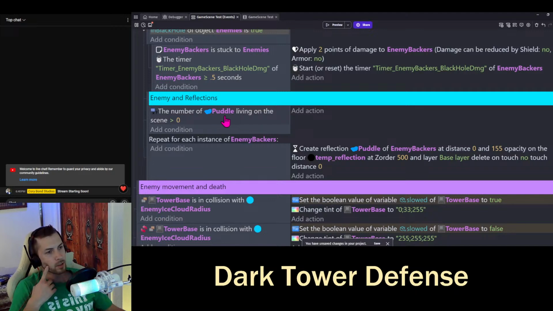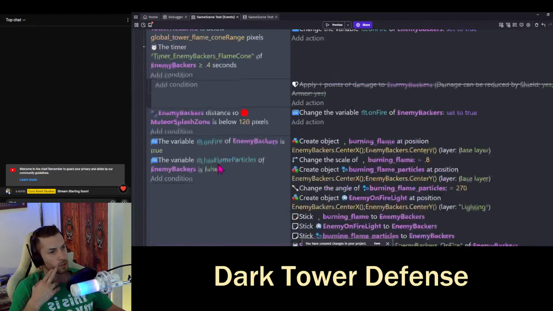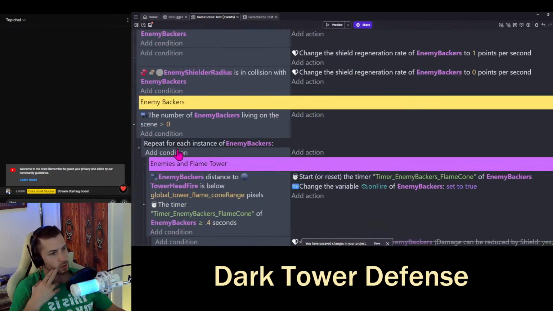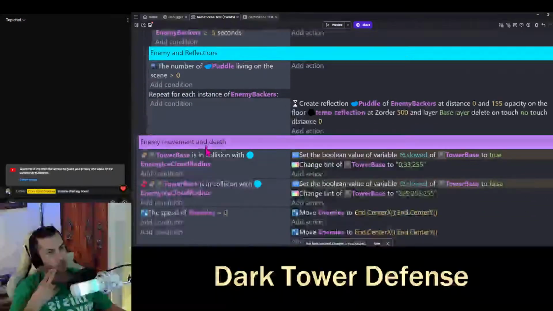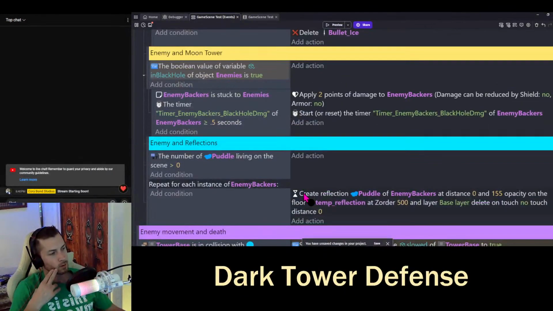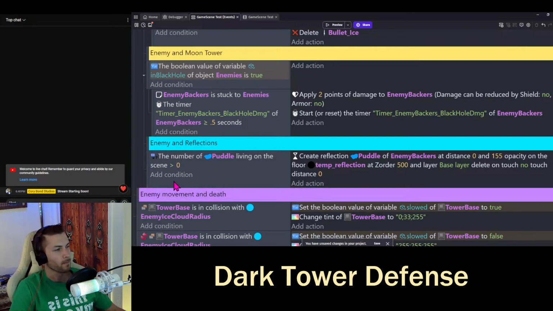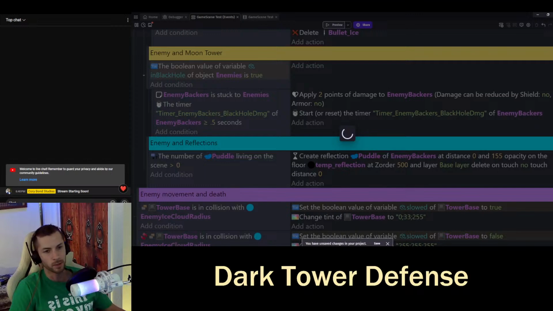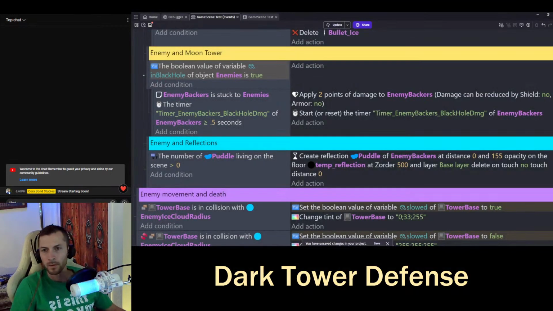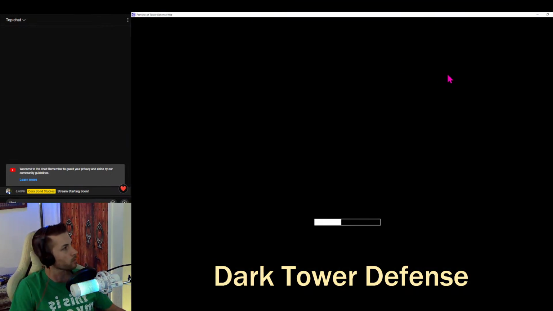If the number of... I wonder if this is actually redundant here, because I say repeat for each instance of the enemy, then I say it again. I can probably move this up actually and delete this event. Let's see what happens. I have no idea what to expect right now. Learning this in real time.